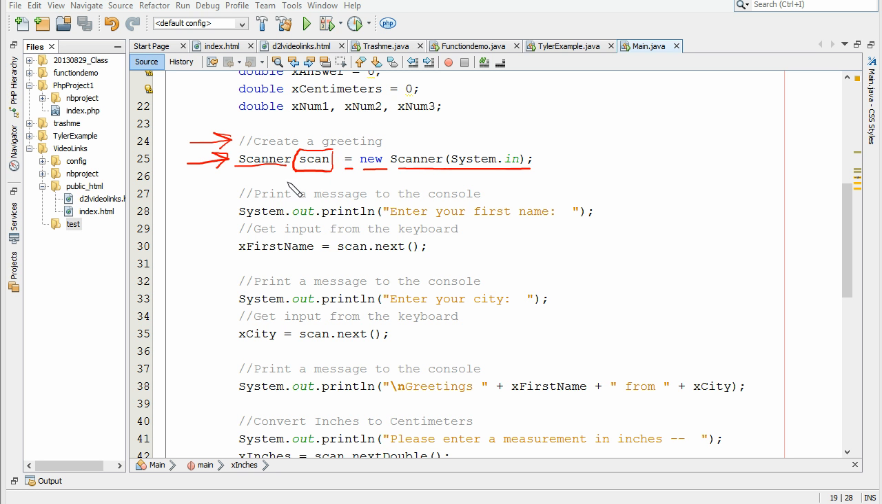The basic syntax for this will always be Scanner, what our variable name is, whatever you want to call this right here, equals new Scanner(System.in). So this scanner will allow us to read information in from the keyboard. Everything but the box here will stay the same. You can create your own variable name here that's in the box.